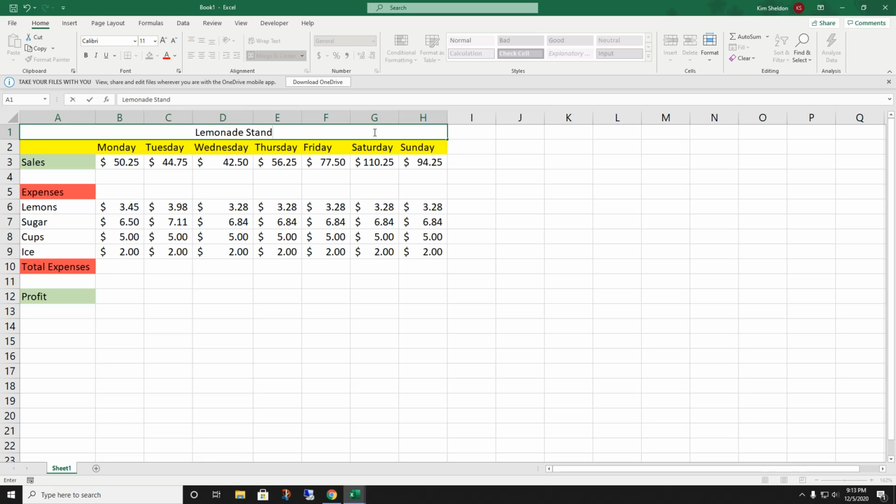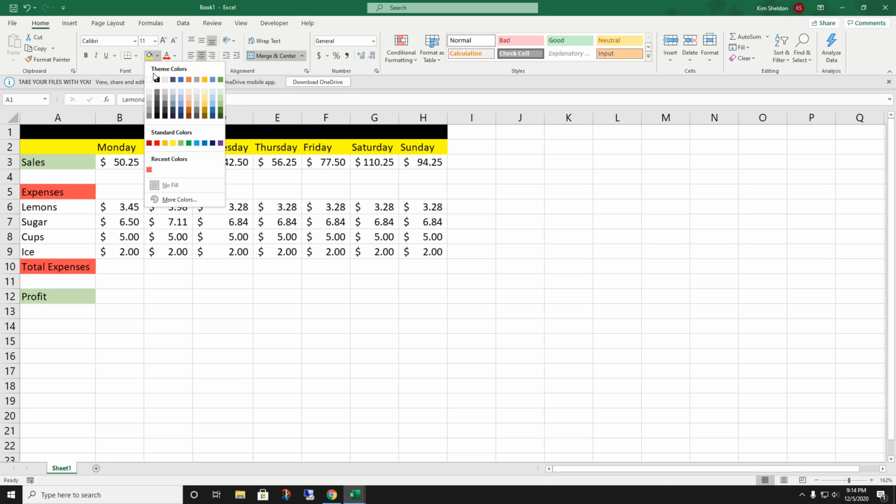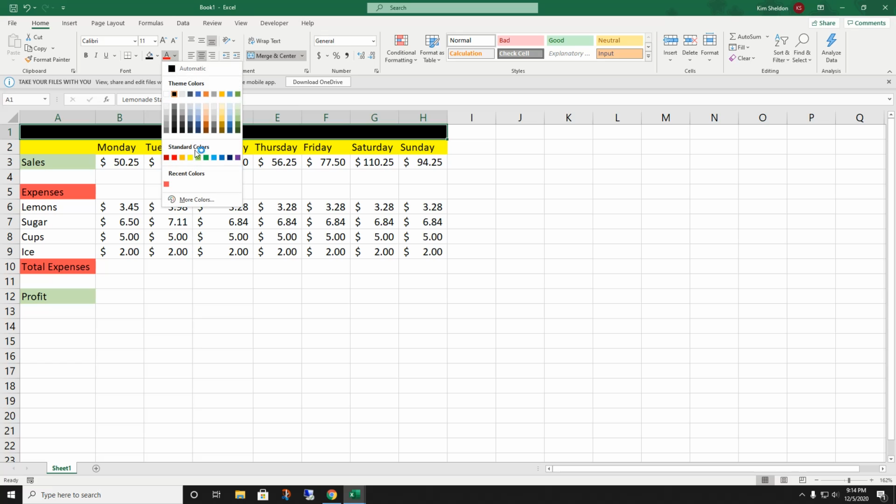Lemonade stand. And let's make this background. So we click, after we're done with the text, and we just click back over here. Now we can pick a different color. Let's click black maybe. Now we can't see our text, so let's make our text yellow. See, there we go. Then we can make it bold. We can make it bigger.